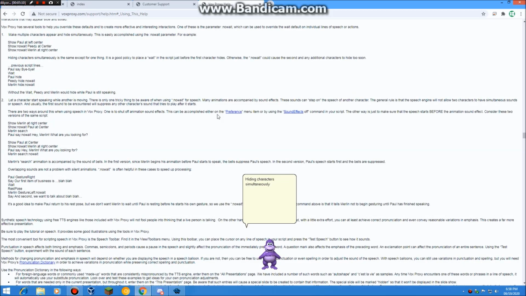Hiding characters simultaneously works the same except for one thing. It is a good policy to place a wait in the script just before the first character hides. Otherwise, now can cause a second or any additional characters to hide too soon, before previous script lines finish. All say bye-bye. Wait. All hide. PD hide. Now Roland hide. Without the wait, PD and Roland would hide while Paul is still speaking.